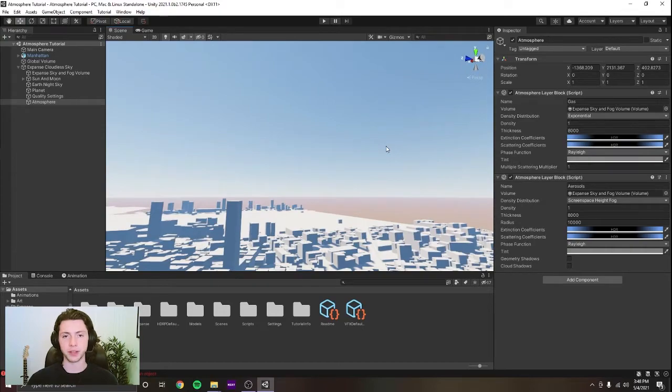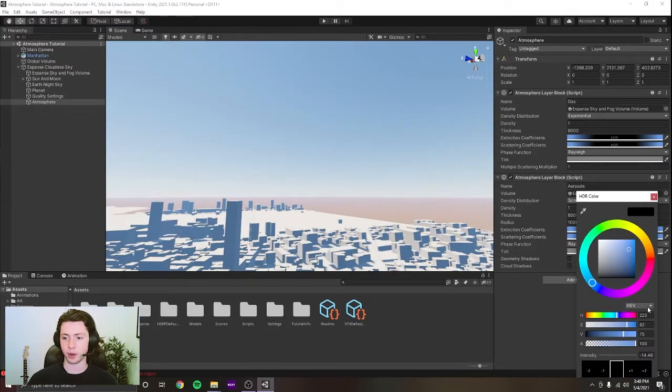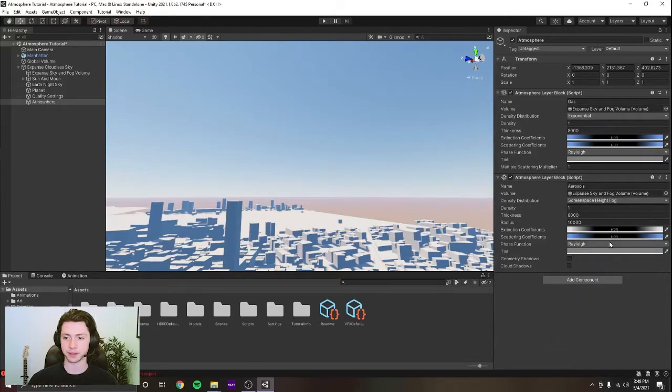So, smog is generally gray, right? It doesn't have a color. And so I'm going to set these coefficients to both be gray. And the way I'm going to do that is I'm just going to turn the saturation all the way down for both of them.